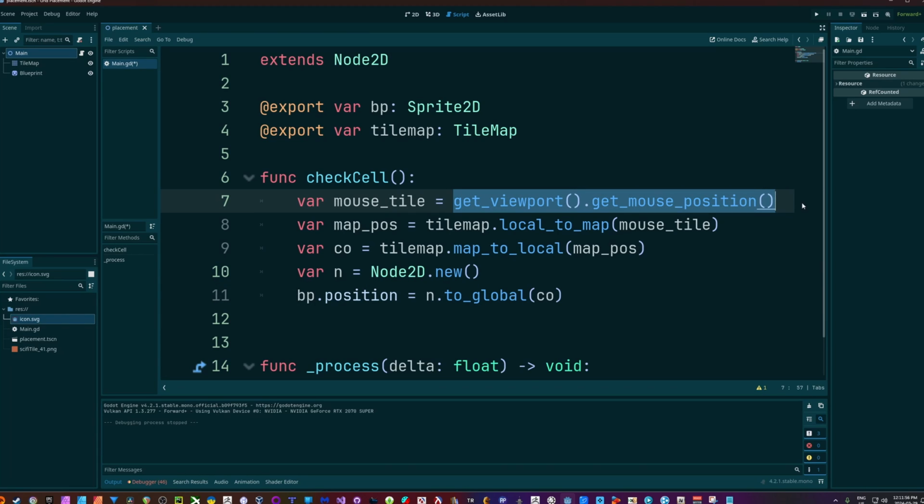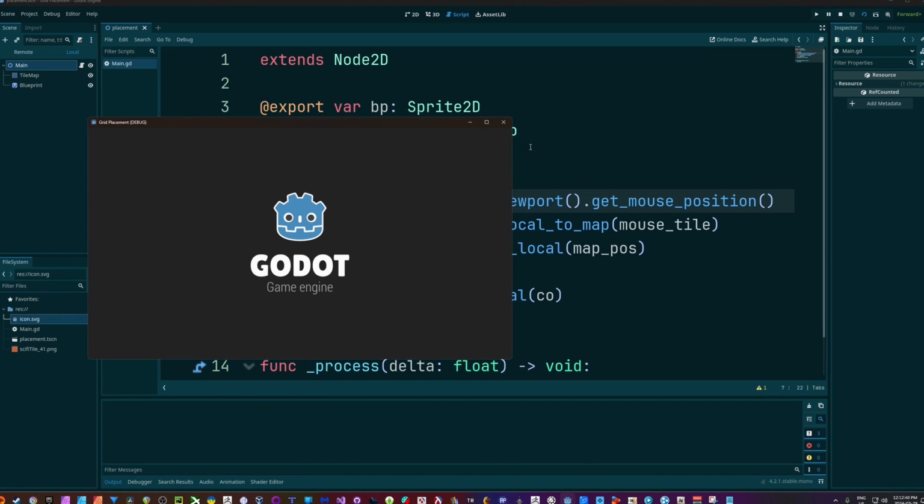So again, we're going to get the position of our mouse to know what tile our mouse is hovering over. Based on that position, we'll convert that local coordinate into the map position to tell us the cell it's on. And then we're going to take that position within our map and convert that into a local coordinate for us to use. And then we'll convert that into a global to use within our game as a whole, instead of using a local coordinate.